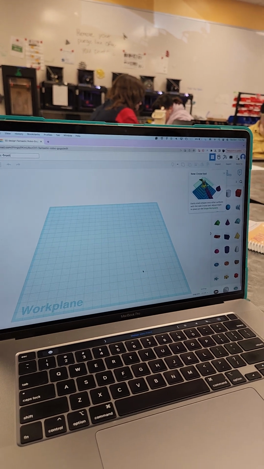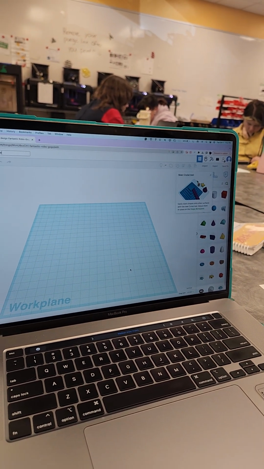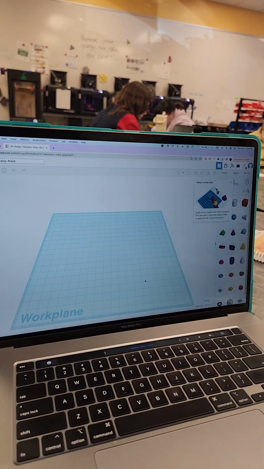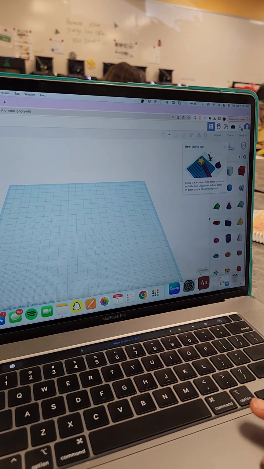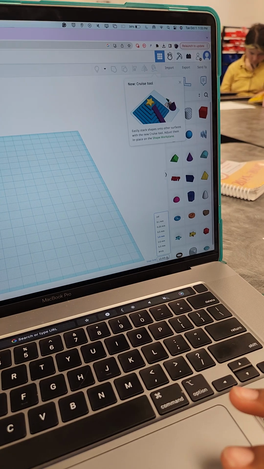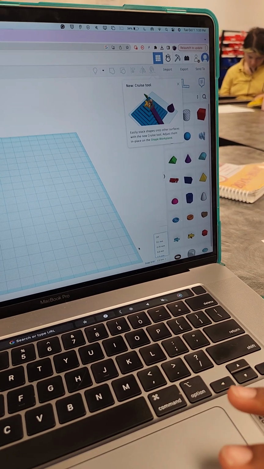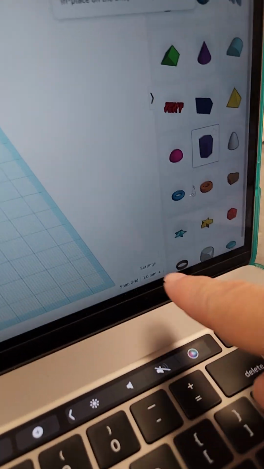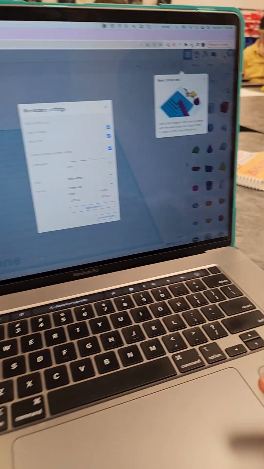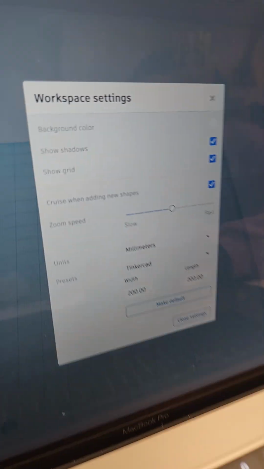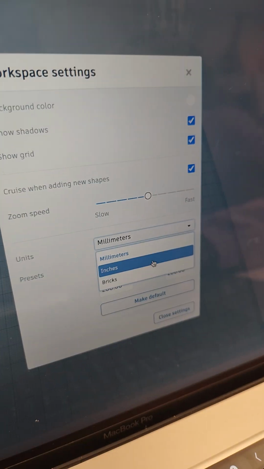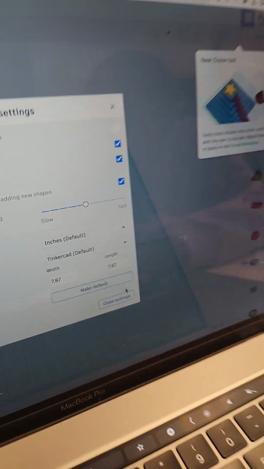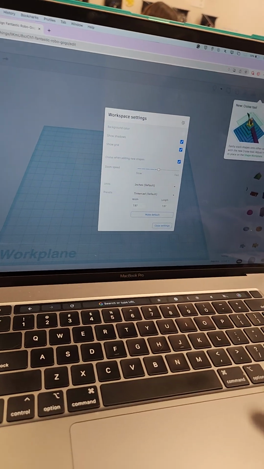The other thing I want you to do is, this is set up in millimeters, and you like to work in the US system, so you like to use inches. If you go down to the right-hand corner where it says Settings, it's very close, right here, and you want to change the units to inches. Make that your default, so it's always going to be inches now, and then X out.